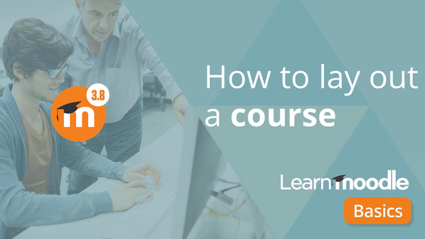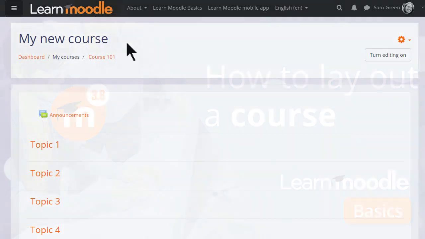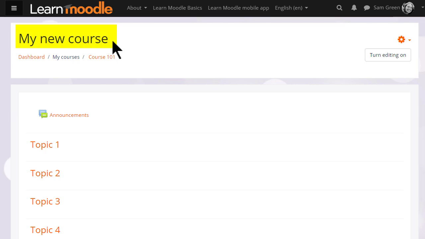How to lay out a course. As a teacher, you have a lot of control over how your course appears to your students. For example, if your organisation allows, you can change the full name of the course, which is enlarged here, and the short name of the course, which appears in the navigation bar.